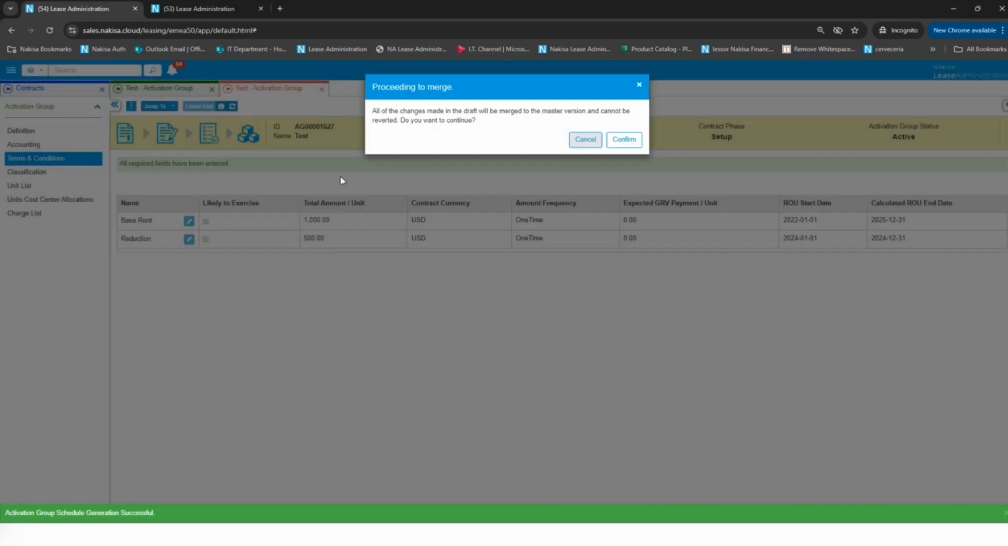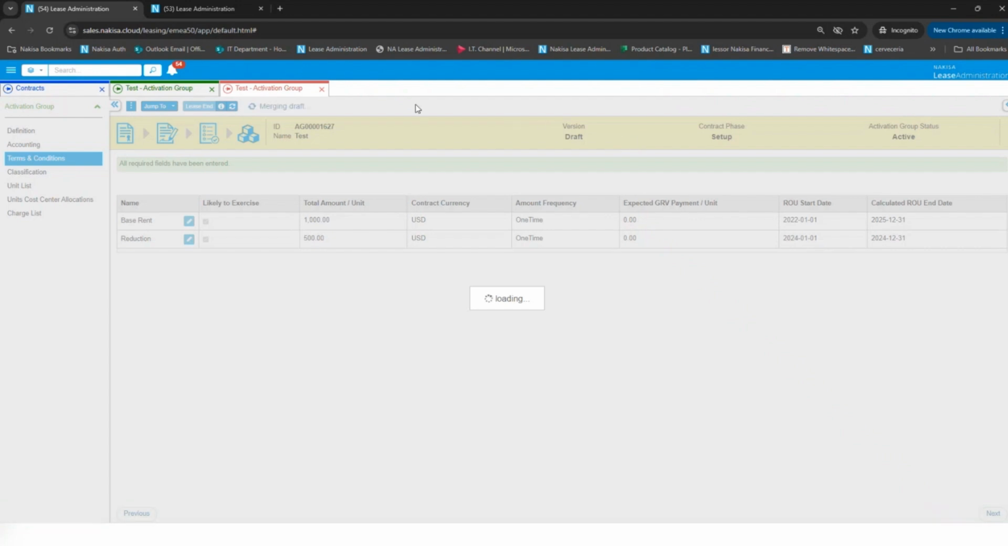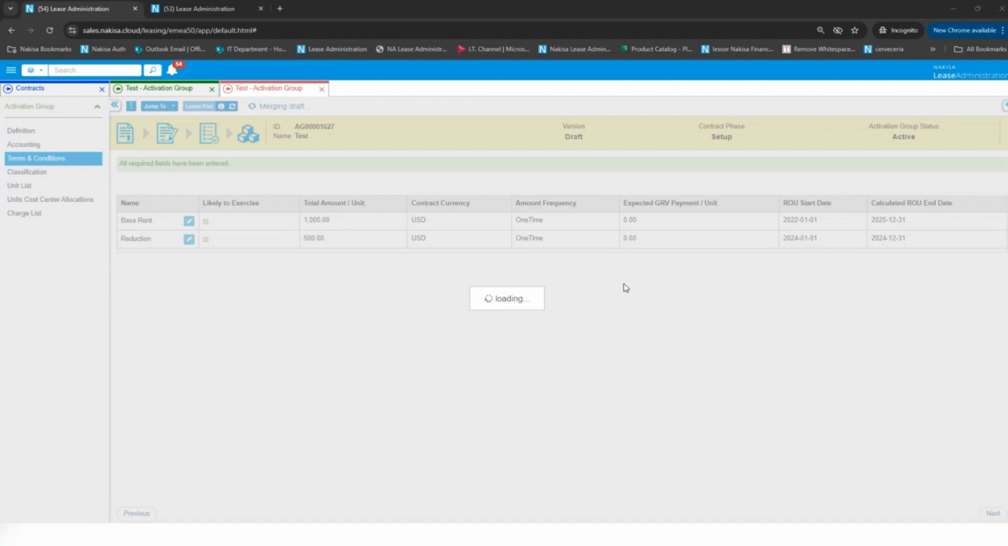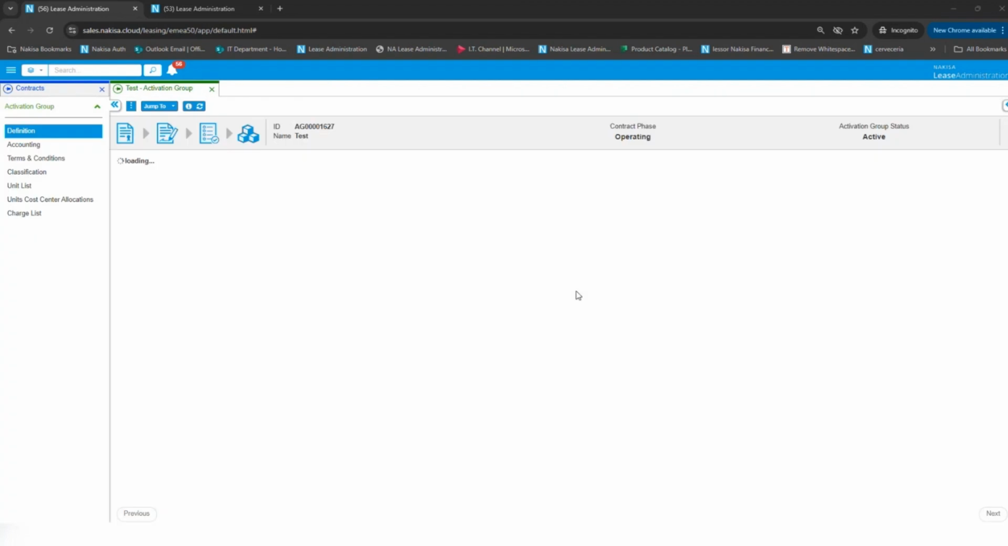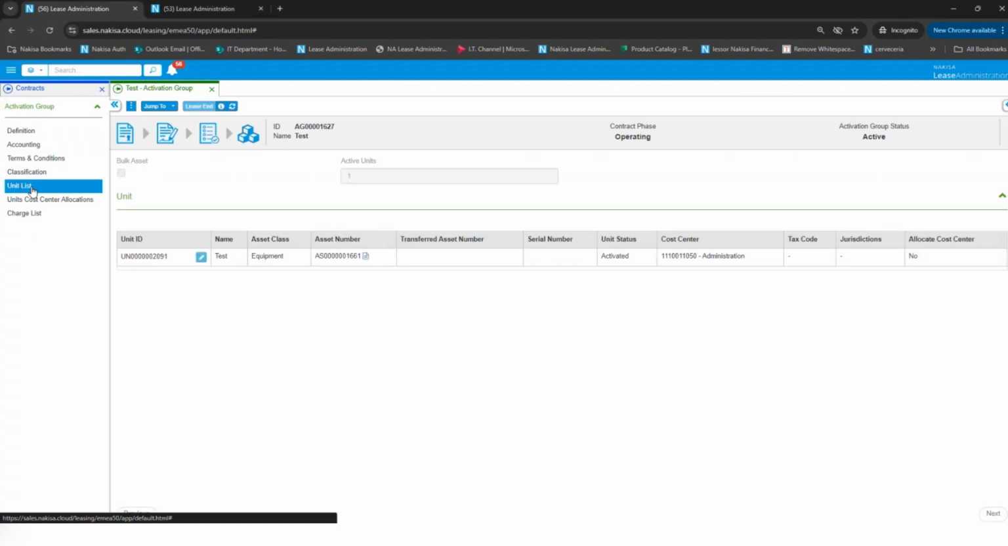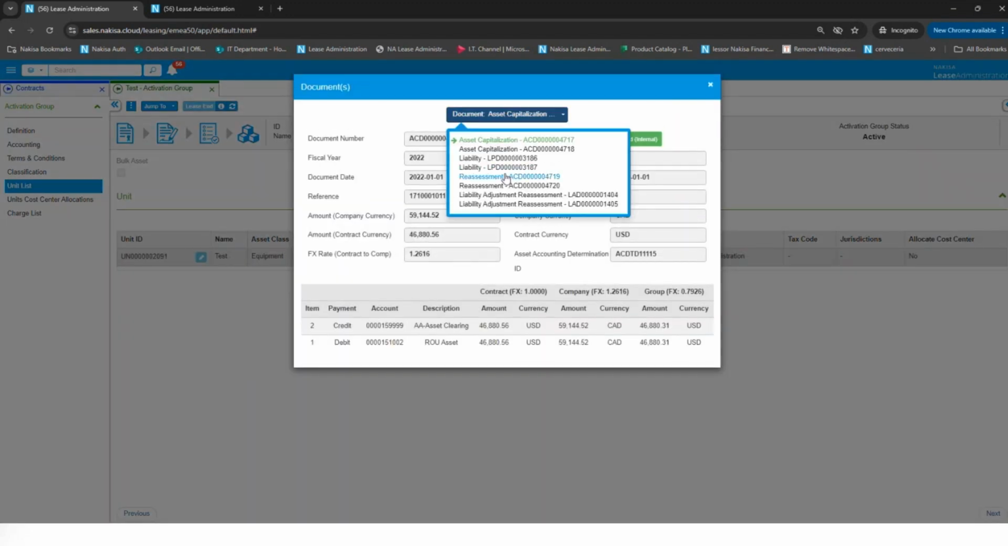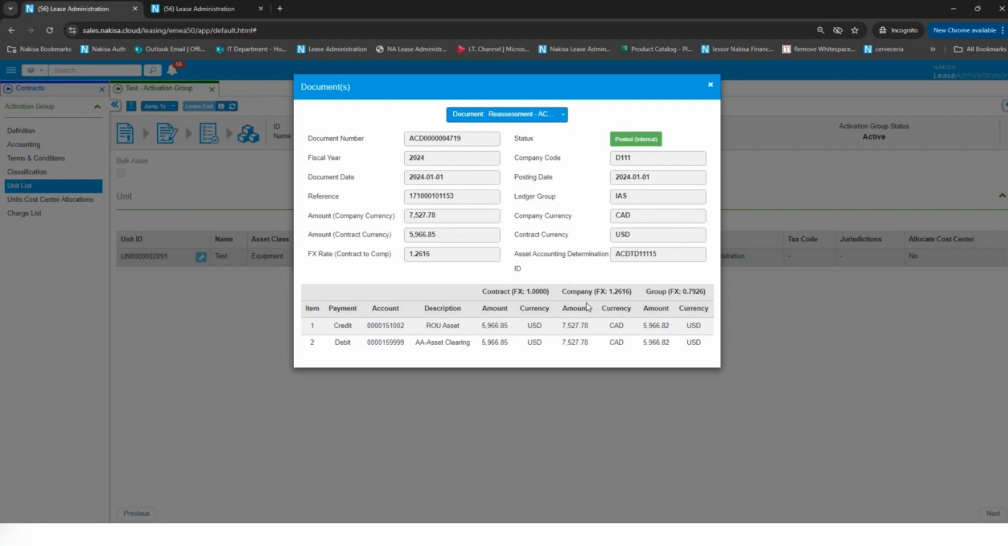I'm going to complete remeasurement and confirm it. And let's go to the unit list and the document and select reassessment. And here we can see the reduction is done, translated at 1.2616, which was the rate that is available as at 1st January 2022.